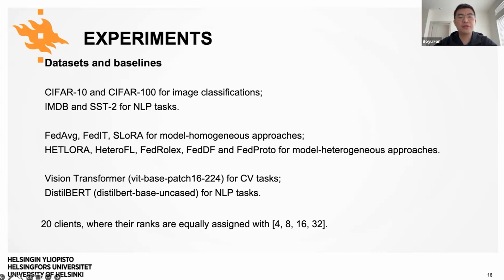And for the model heterogeneous approaches, we select HeLoRA. This is a work very similar to ours, but as I mentioned, it is just a zero padding one compared to our HeLoRA pad. And these four are other methods that allow heterogeneous models. For the models, we use Vision Transformer and DistilBERT. They are all downloaded from Hugging Face. For the settings, we select 20 clients, with LoRA ranks equally assigned from these four values.